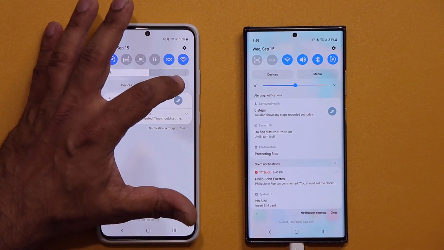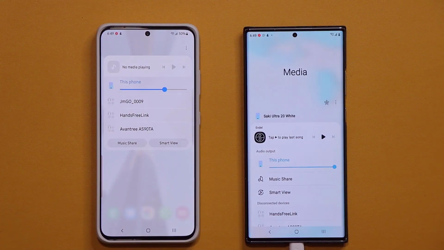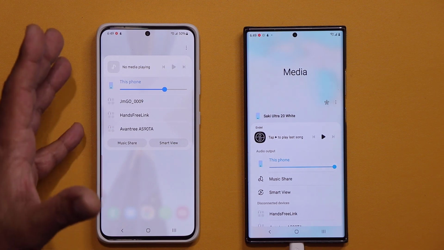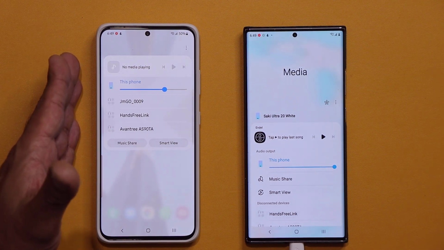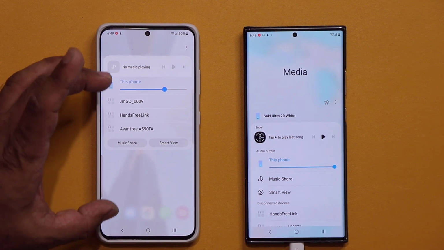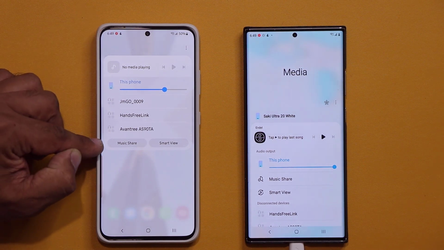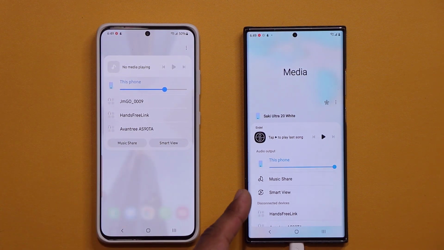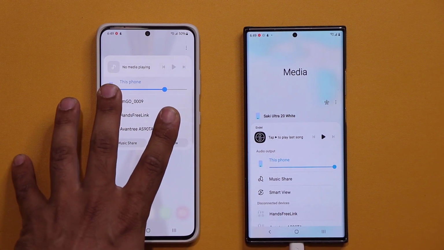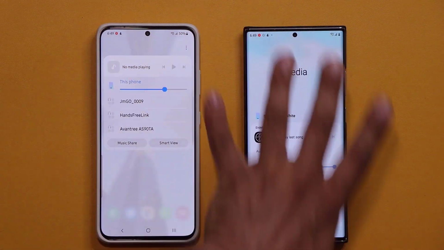And then if I click on media output right over here, it's again different. This one looks more clean and, in my opinion, nicer, and it's moved to the top a little bit. You can see we have the music share and the smart view here, and here we have the music share and the smart view. Nothing extra on this side, it's all the same, but the styling has been changed.